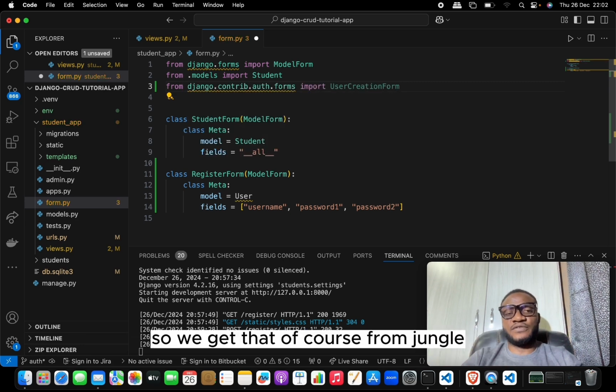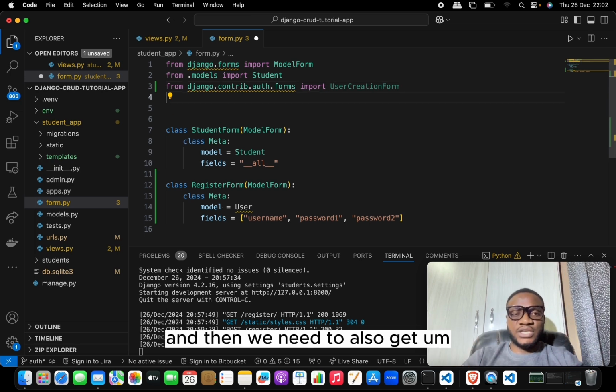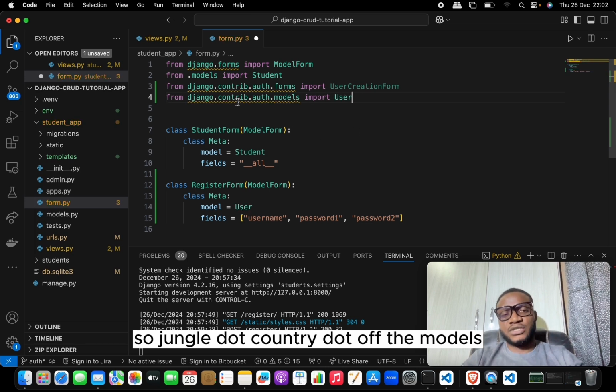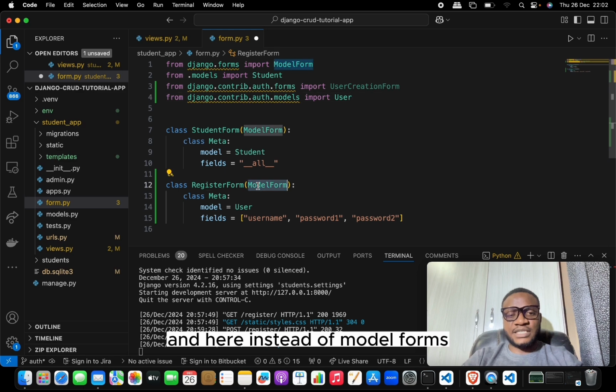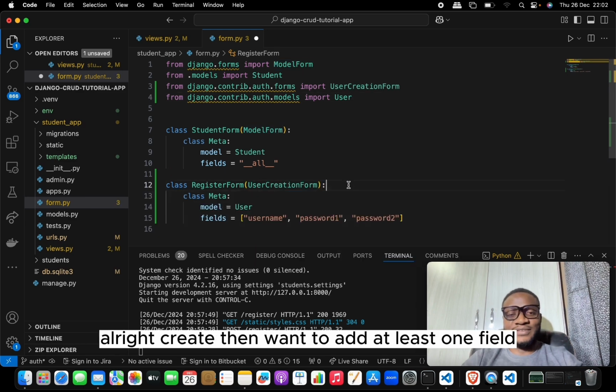So we get that, of course, from django.contrib.auth.forms, and then we need to also get User from contrib models like that. So django.contrib.auth.models, and here instead of ModelForm, we want to pass the UserCreationForm like that. All right, great. Then we want to add at least one field.